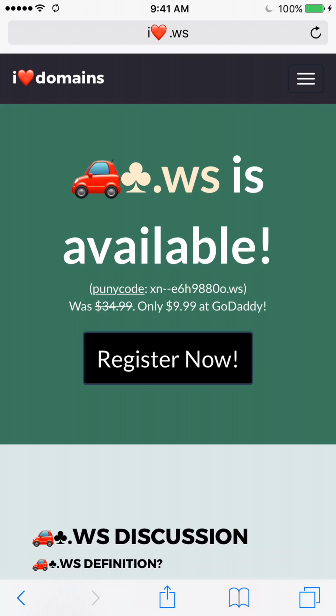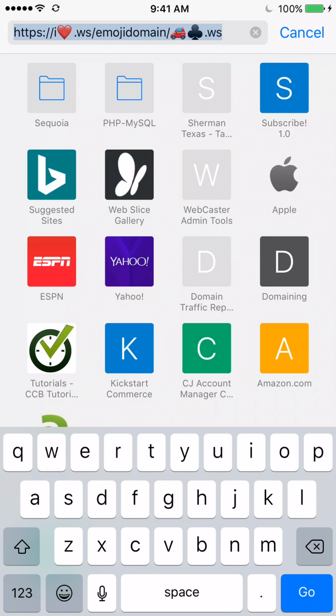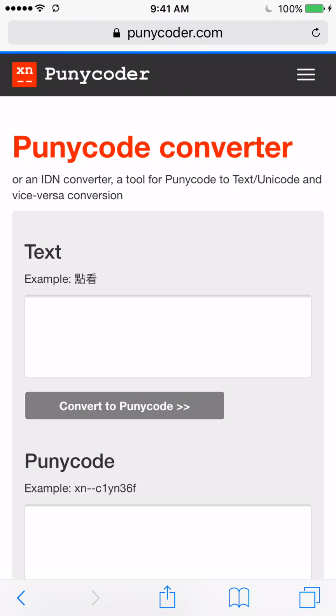Now, if you don't want to use this site and you want to do a simple bulk registration or even a bulk check, let's say you have 5 emoji domains, iHeart.ws only allows for a one-to-one check. So let's say you want to do 5. Then you can go back into the URL and type in punycoder.com. Again, that's punycoder.com. This is a tool that you're definitely going to want to keep bookmarked on your mobile device.